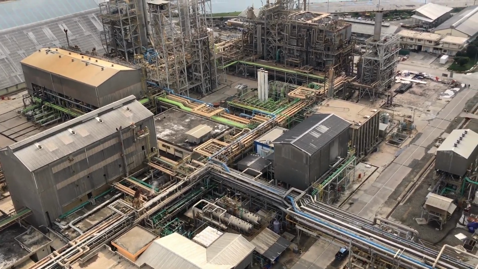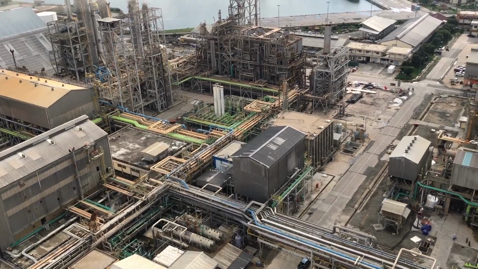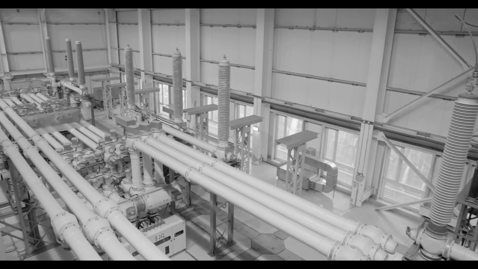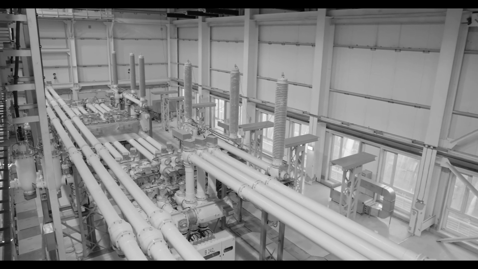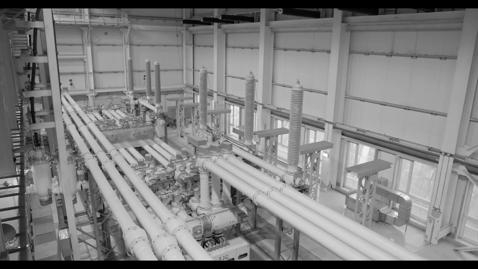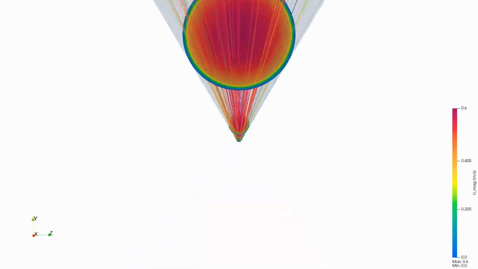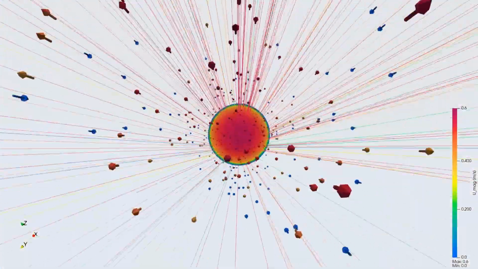Have you ever wondered how engineers design the massive pipeline networks that transport our energy or the intricate cooling channels that keep our computers from overheating? They can't just guess. They have to know exactly how much pressure is lost and how much pumping power is needed. That's where CFD, or computational fluid dynamics, comes in.